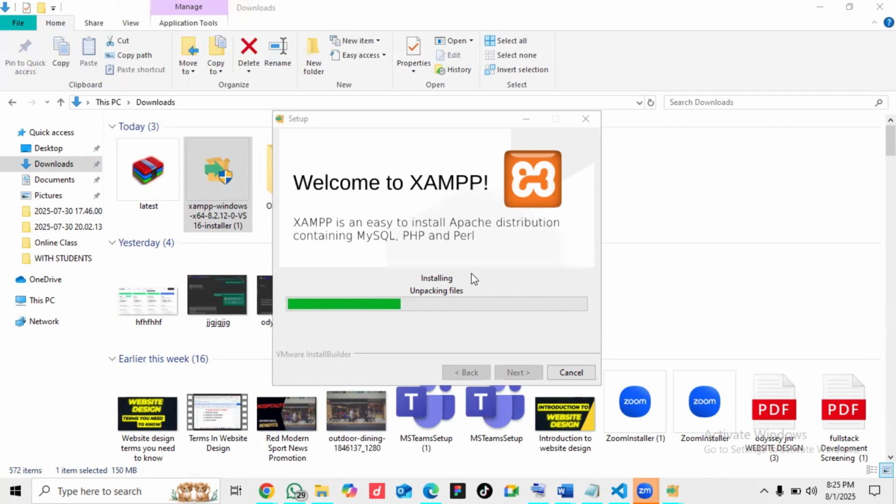So the XAMPP installation is the thing we are waiting for right now. The XAMPP installation is what is taking our time right now. We hope it's done fast so that we can continue.